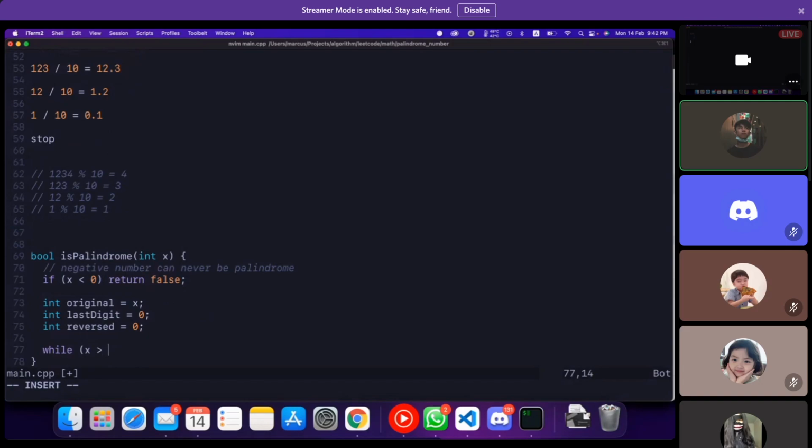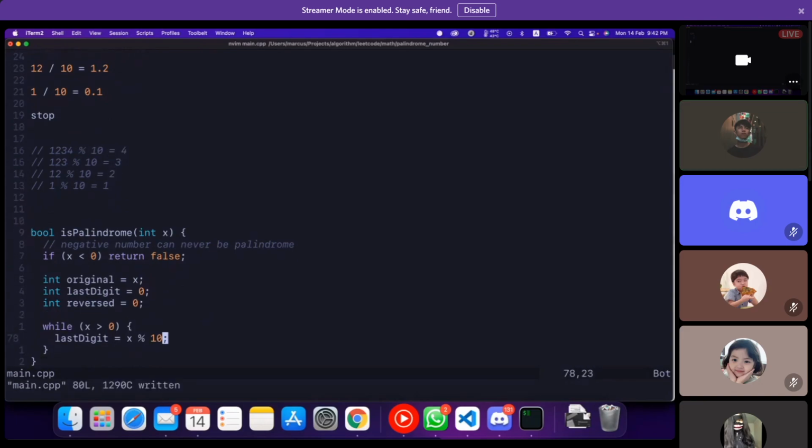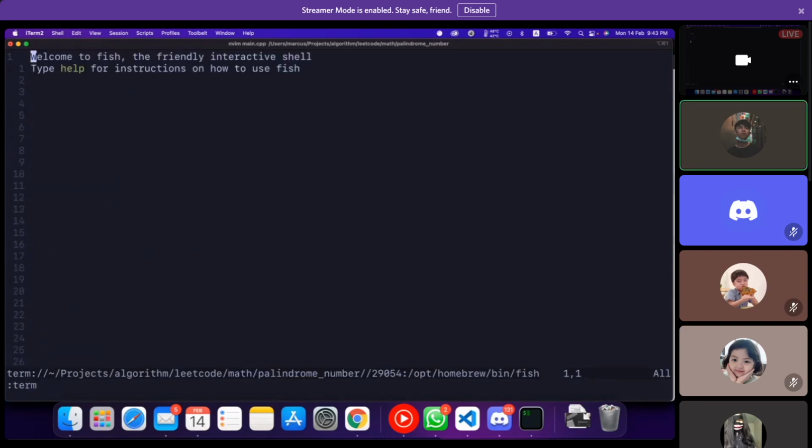So I only want to do this operation while x is still bigger than 0. What I'll do is first get the last digit, like this, mod 10. This is how we get the last digit. So 1, 2, 3, 4 mod 10, you get 4. Then I also have to add the last digit to the reverse. Normally I'll do reverse equals reverse plus last digit, right? But is it necessarily true? So let's see if this is true.